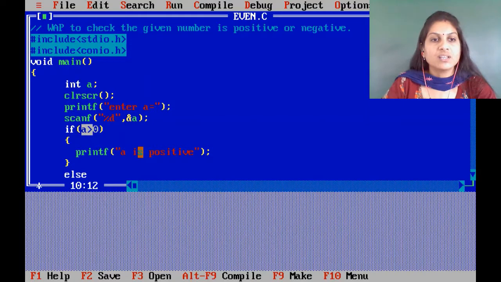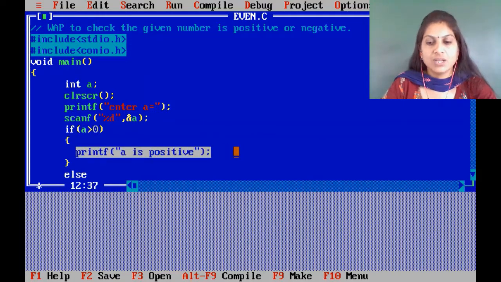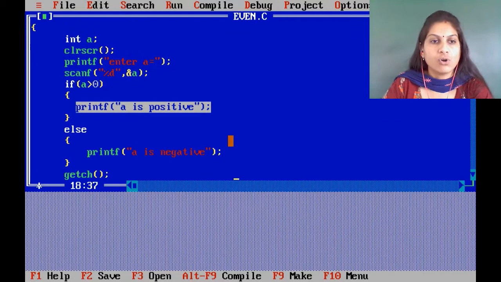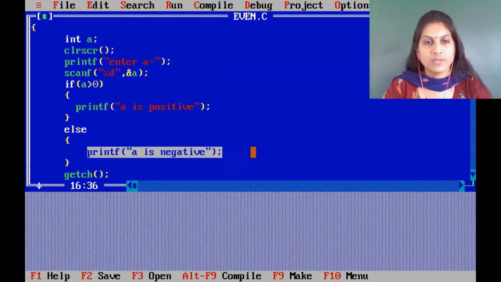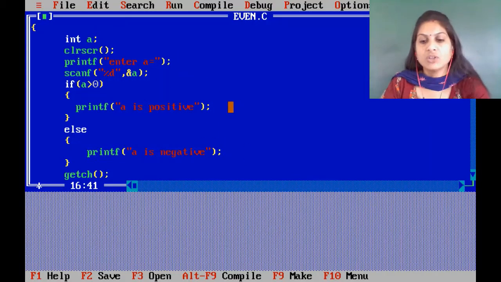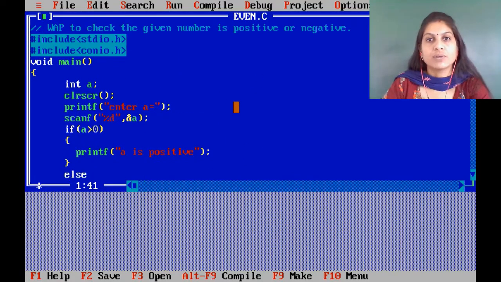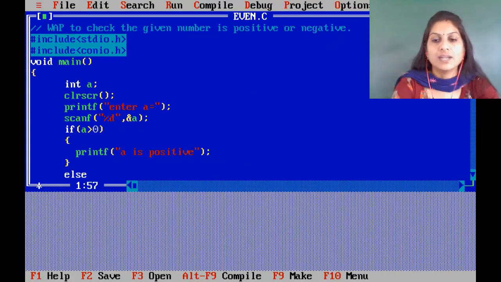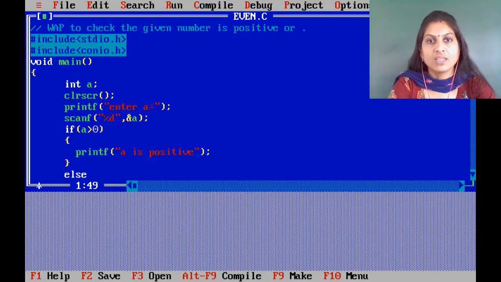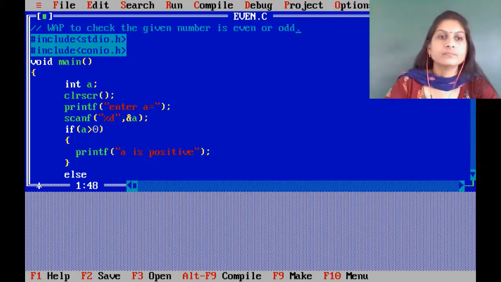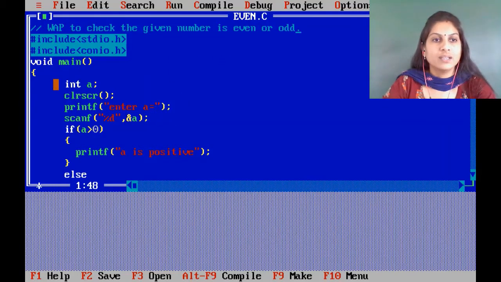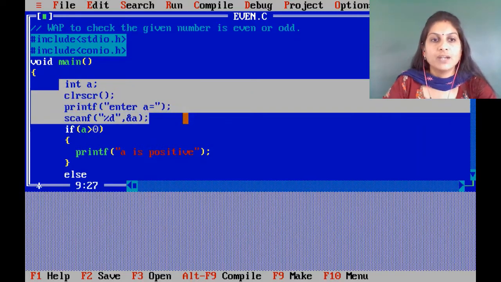If it is greater than 0, then this part is executed, and if it is false, then the else part, that means this printf message is displayed. Clear? Now the same logic we are applying to another program: write a program to check whether the given number is even or odd. Here you have to write integer a, printf, scanf, that takes our input.